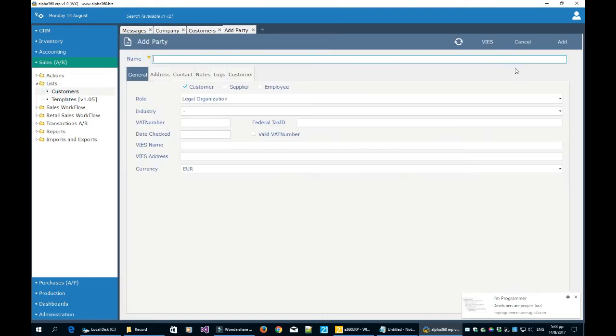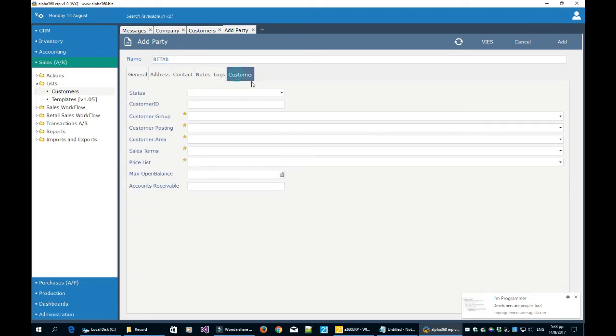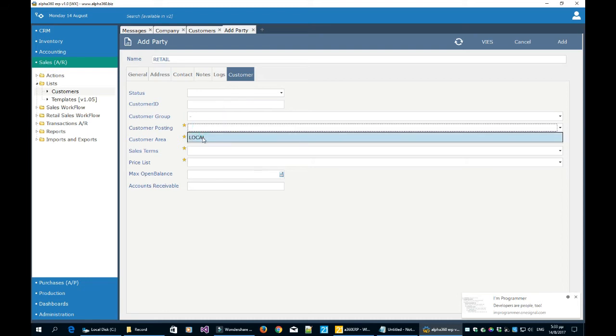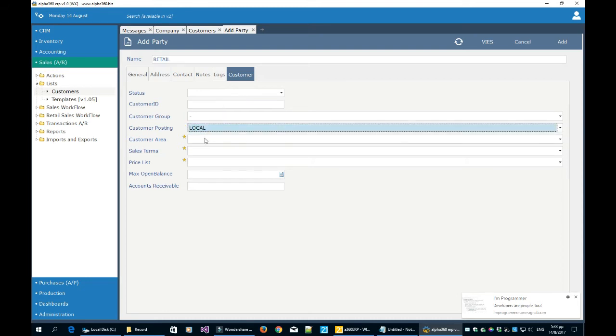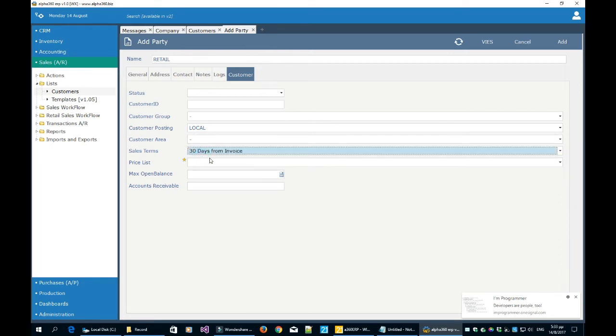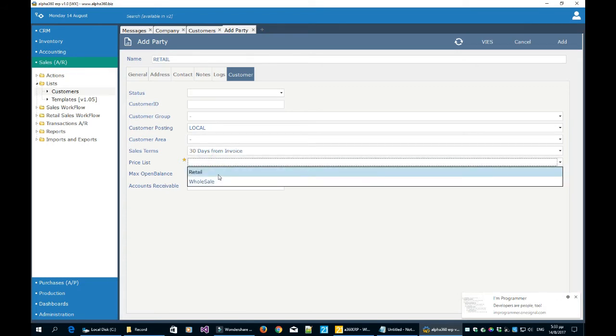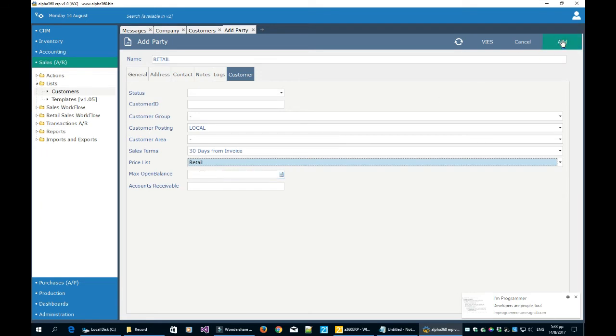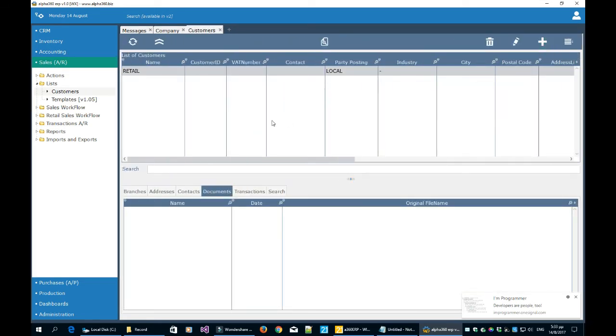and let's add a customer that we will call retail. This is a customer. At the customer tab, we don't need any customer grouping. He is a less local customer posting. Customer area, we don't care. Sales terms, we don't care, it's not important now. The price list, we are going to use the retail price list, and we are going to add this party. We need this party so we can use it when we set up our POS.